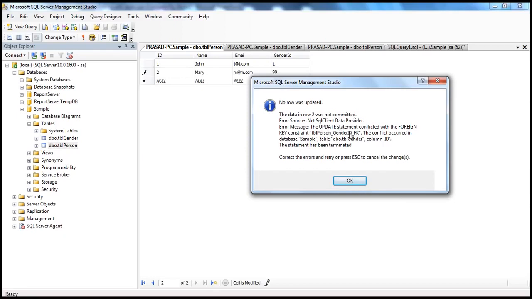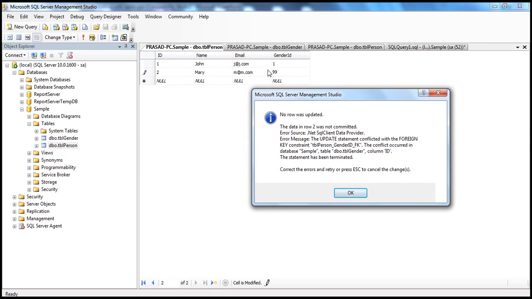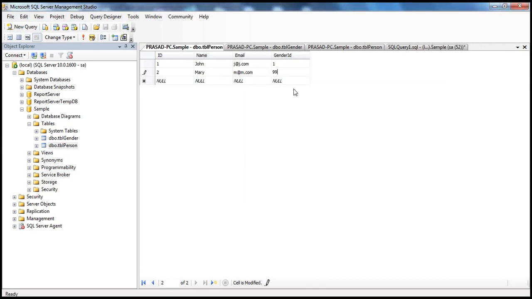So what's the error? There is a foreign key constraint violation. Because this 99 does not make sense, so let's enter null. Why? In the gender table 99 does not exist. So now your data is being verified because of this foreign key constraint. If somebody tries to enter invalid data accidentally or intentionally, SQL Server is not going to save the data, and instead it throws an error. So now we are able to maintain database integrity. The data now is going to be valid.